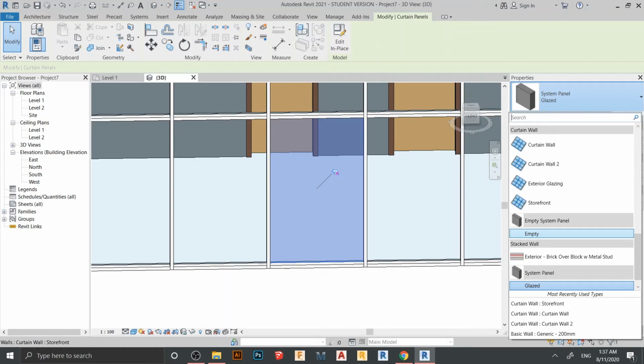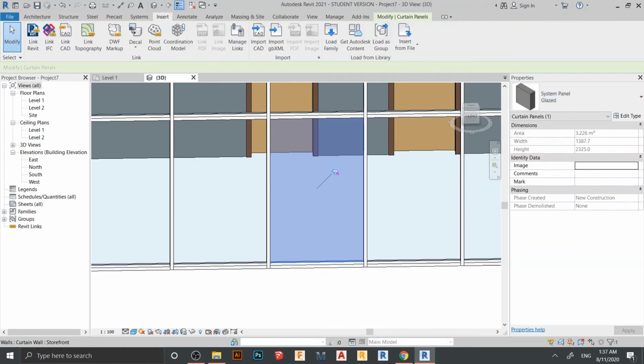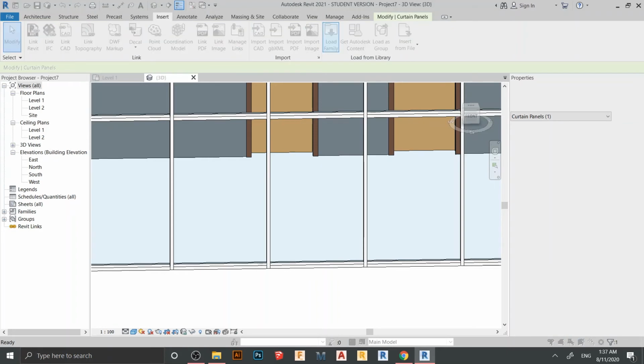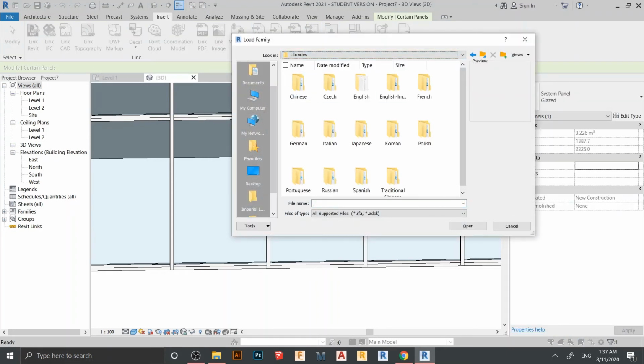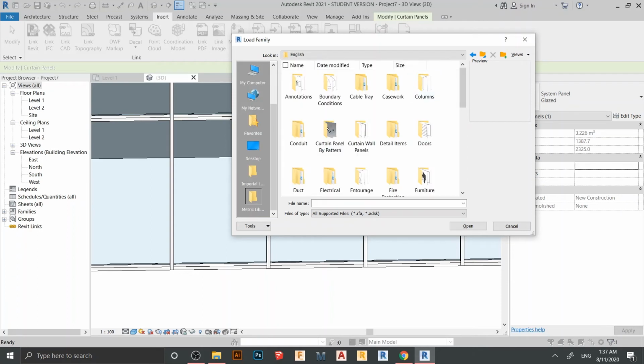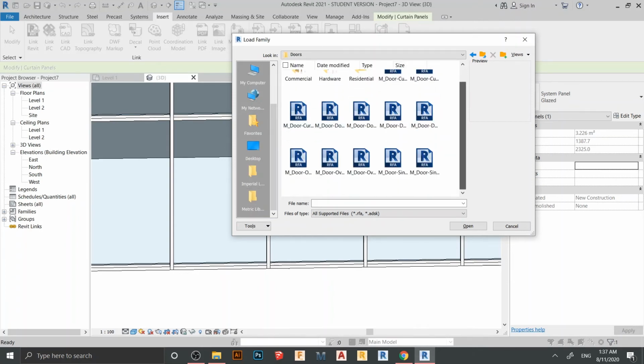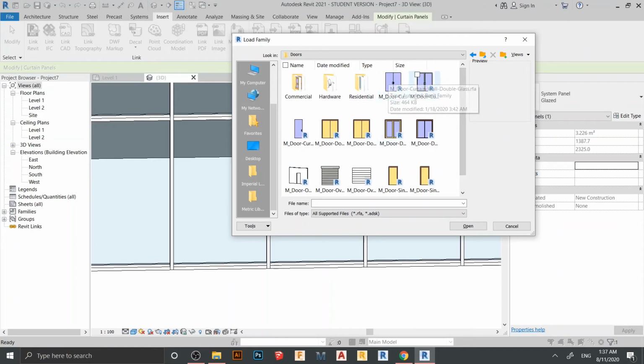By Load, then just going to Insert here, then go to Load Family, go back to my library here, then find English, then metric, then find Door. Here is our curtain glass offset. You can load whatever you want. In this case I just prefer single glass, just hit double click here.